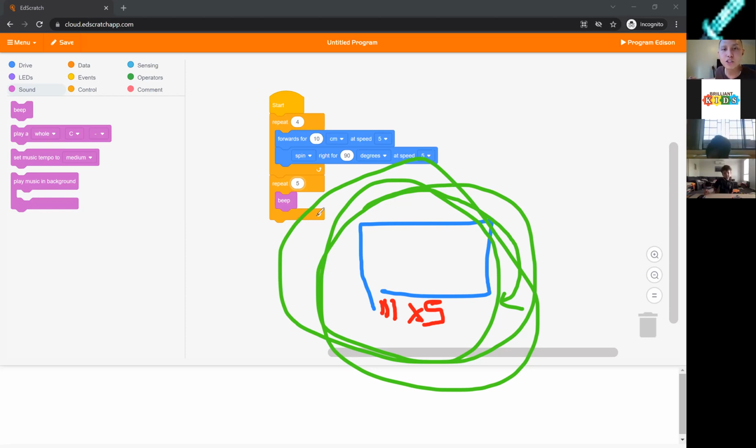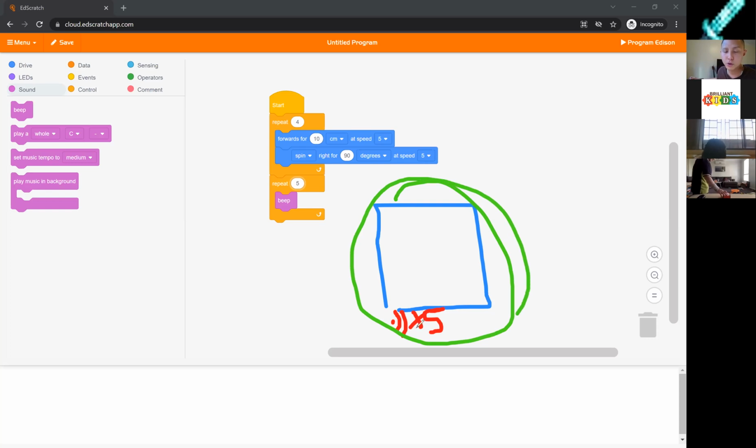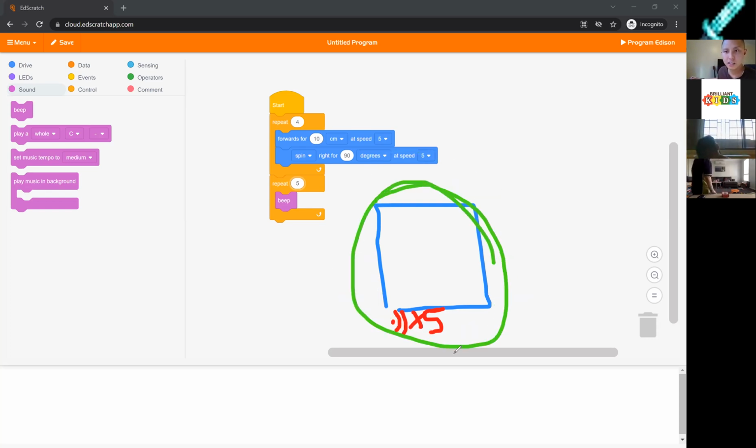Okay. So basically, I want this to drive a loop, driving the square, and then beep 5 times. And then I want it to pretty much keep going forever. Wait, let me just make it neater. How do I make it go forever?